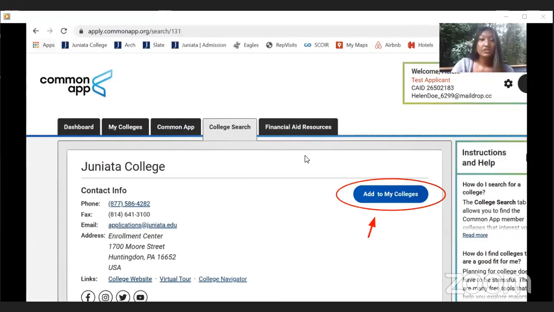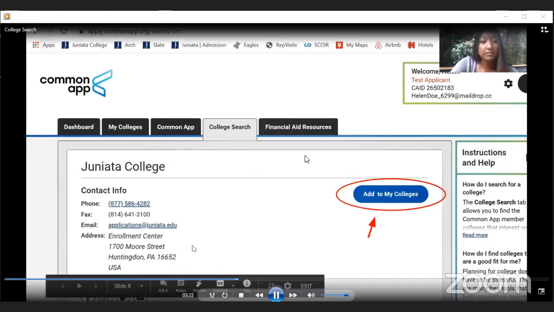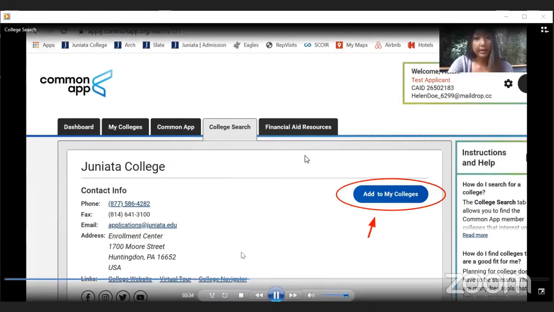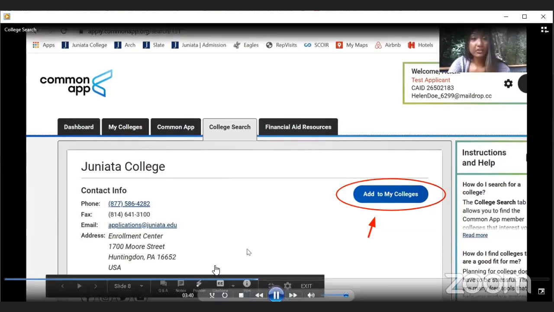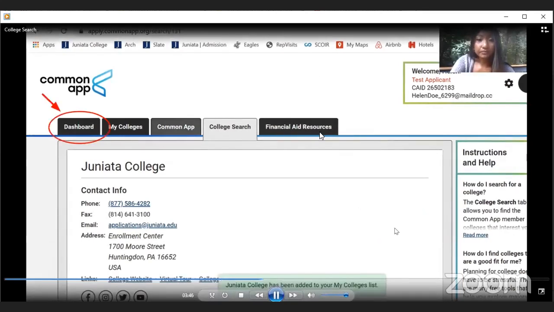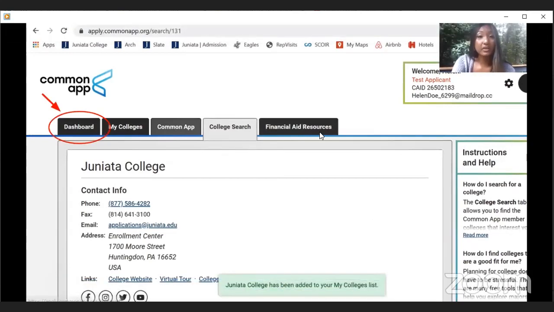You see here there's contact information. At the bottom, once this goes away, there are links to go to the college website, to the virtual tour link, to register for a virtual tour, and a college navigator link. And at the bottom, there is more admission logistics information. But for now, we're going to focus on adding colleges to my college list. So go ahead and click on Add to My Colleges. Once you do that, you'll see a message at the bottom that says Juniata College has been added to your My Colleges list.